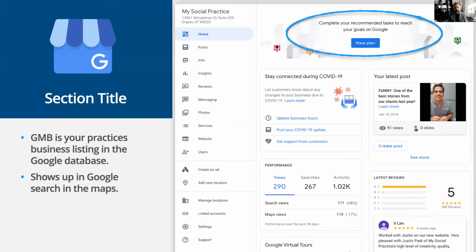Now, when you log in, at the top of the page, they've actually built in a wizard that will walk you through how to optimize it. And so my recommendation is to go through the entire plan.